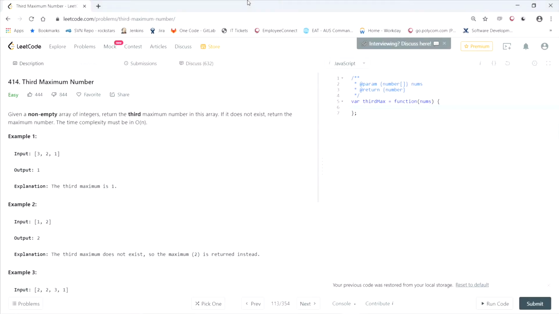Alright, this LeetCode question is called third maximum number. It says given a non-empty array of integers, return the third maximum number in this array. If it does not exist, return the maximum number. The time complexity must be O of n. So the two things to note are the time complexity, which must be O of n, and if there is no third maximum number, we just return the maximum.